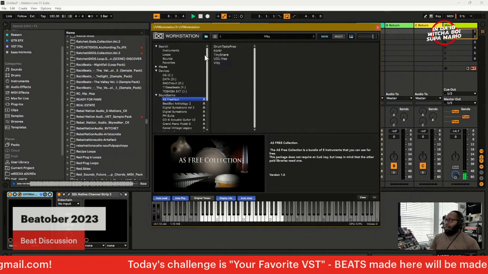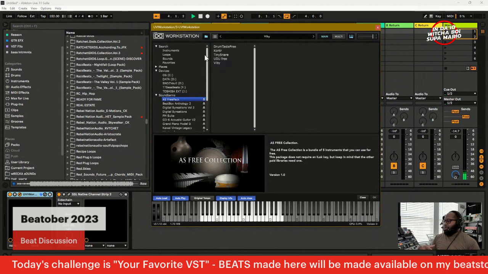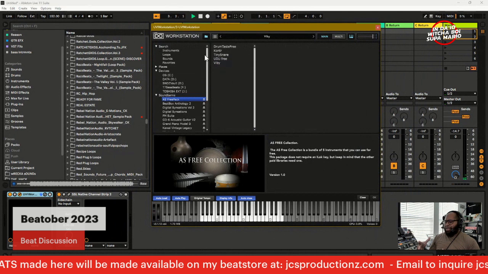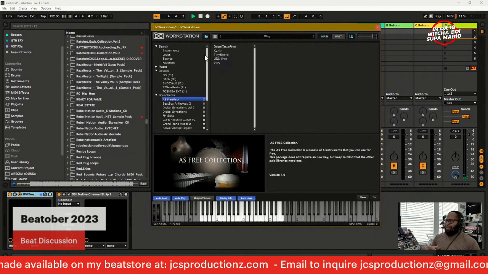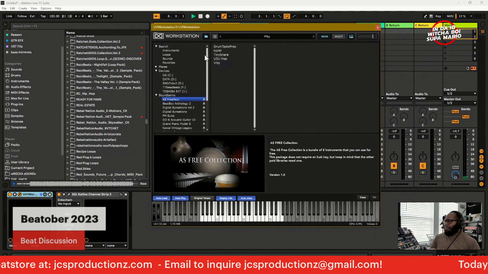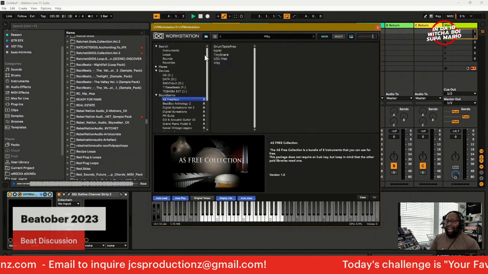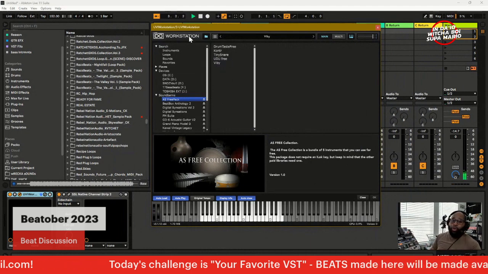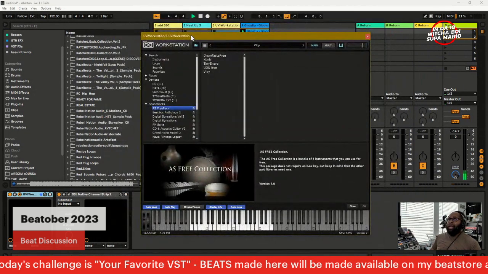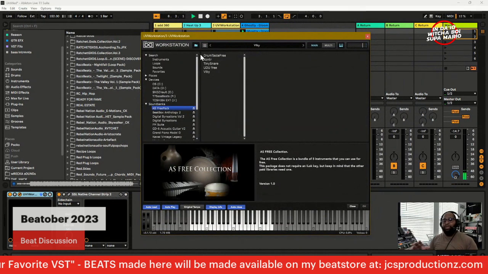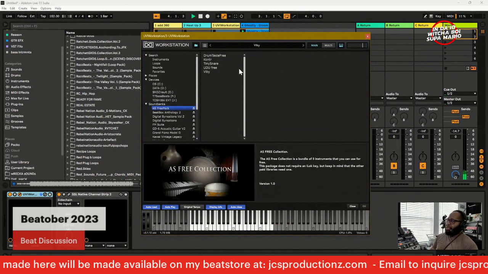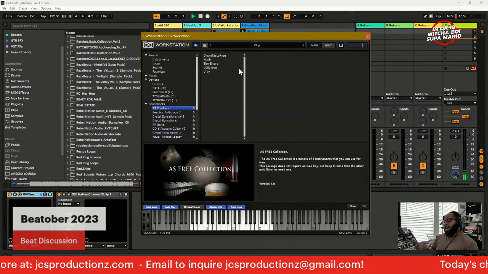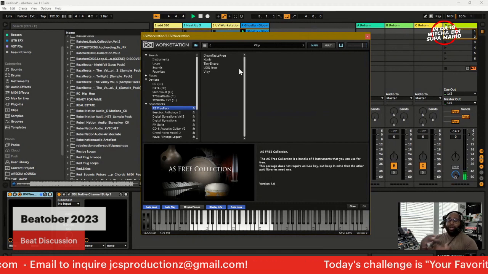Not only that, UVI Workstation also has what I like to call realism to it. The sound quality is awesome. But UVI really comes in two different forms. It comes in what you see as a workstation right here, and it also comes in a form called Falcon. So what you're seeing right here is basically a workstation player, where you can load up sound banks and play whatever the sound banks are doing.